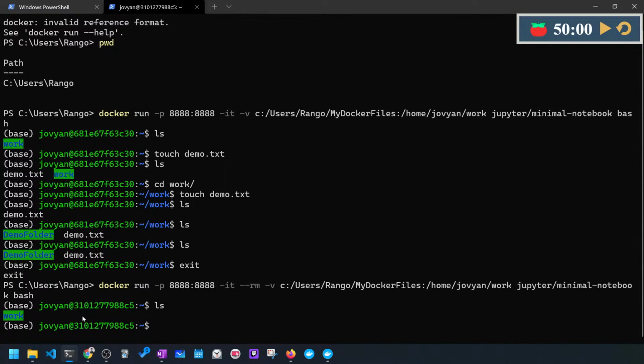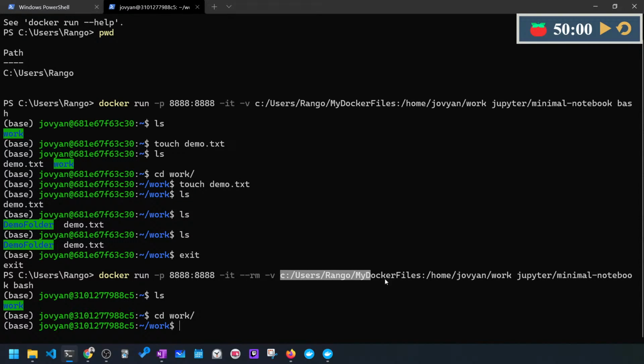Because that one was created inside the container. So this root location is mounted nowhere, but if we go inside the work directory, this location is mounted to this particular location on my host machine. So whatever file we create inside it will be persistent. But if we create anything outside the mounted volume location, it will not be persistent. As soon as the container is destroyed, everything will be destroyed.